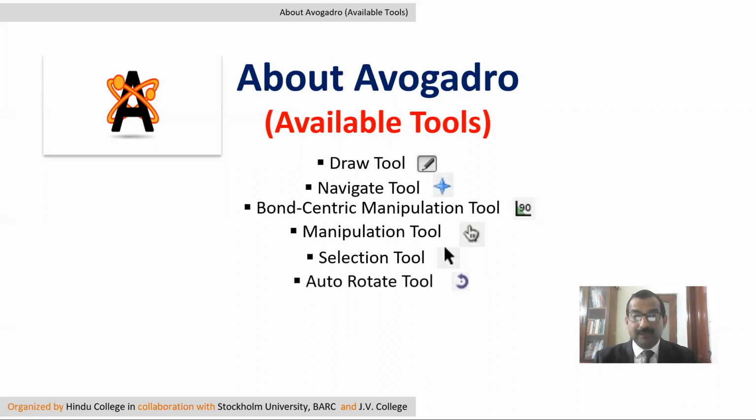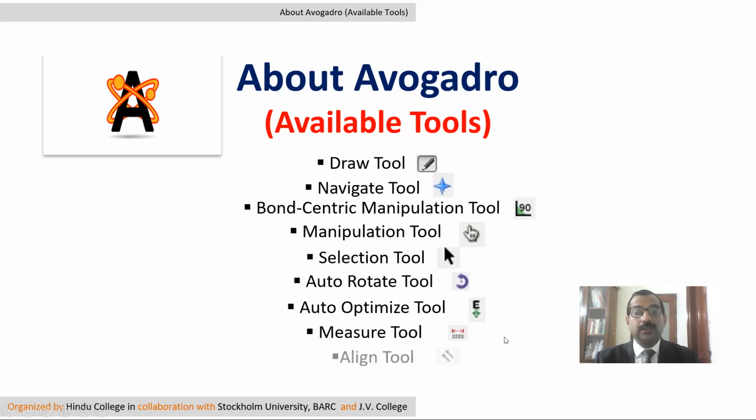Then you have a very important feature which will be useful during the presentation. If you want a continuous rotation of the molecule, then you can use this auto rotation tool option. Then Avogadro has a molecular mechanics based auto optimization tool through which you can clean up the molecule. Using the measuring tool, you can measure the bond length, bond angle, and dihedral angle involving 4 atoms. And finally, using the align tools, you can align the molecule along a particular axis.